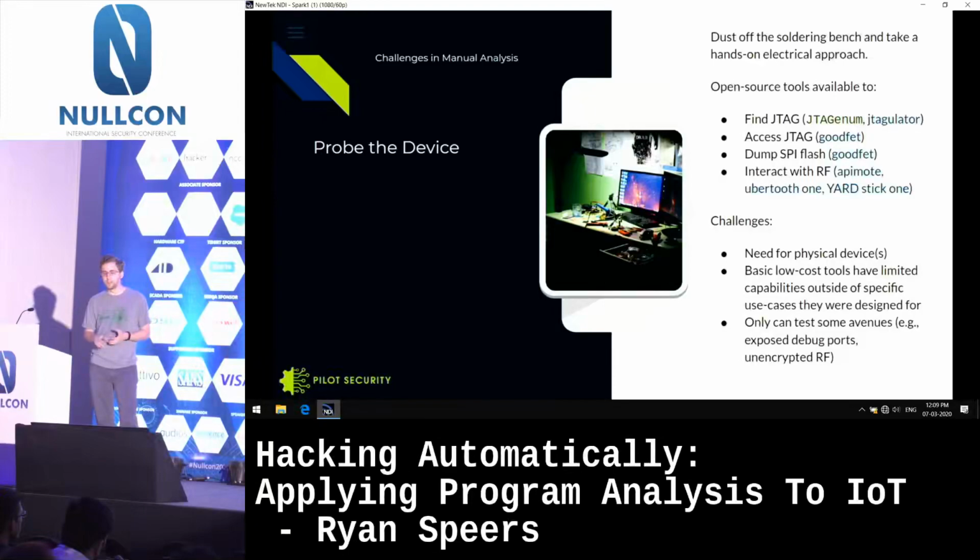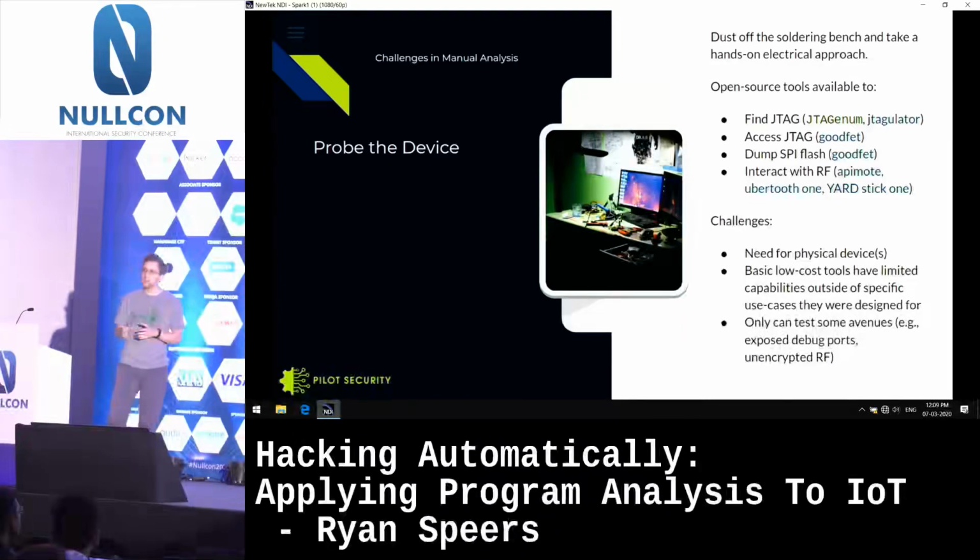Another technique is to go hands-on, start enumerating different protocols and buses. And we do this all the time on devices. You're going to go find the debugging ports, extract data from flash chips, interact with the RF. But at this point, we need the physical devices to do the analysis. And those type of basic low-cost tools that you can get started with very quickly stop working when they're outside the idea of what the designer had originally made.